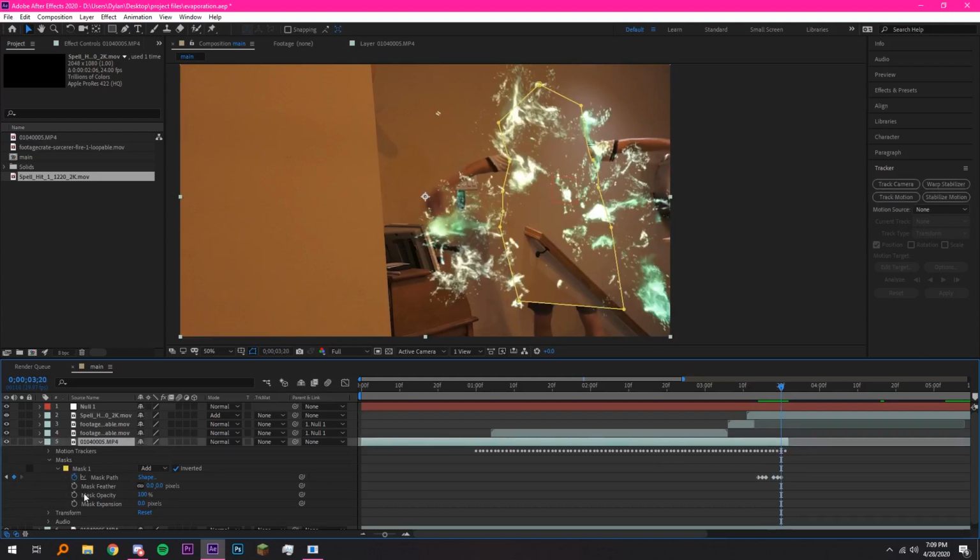Right about here is kind of the point I'm talking about. You can see that the explosion has just kind of completely scattered everywhere. There's no true inside anymore. Once you're at this point, go back down to your mask options and hit the stopwatch on mask expansion.